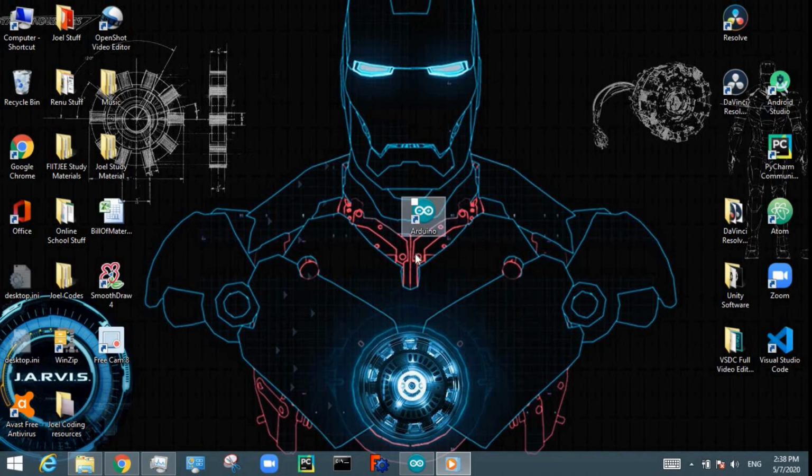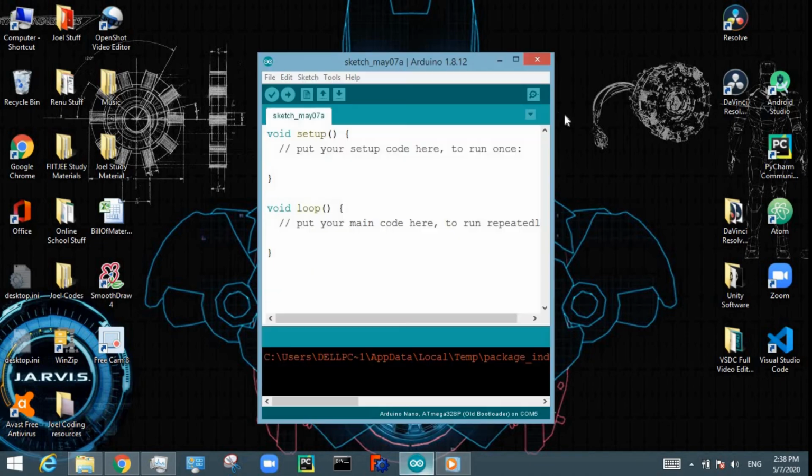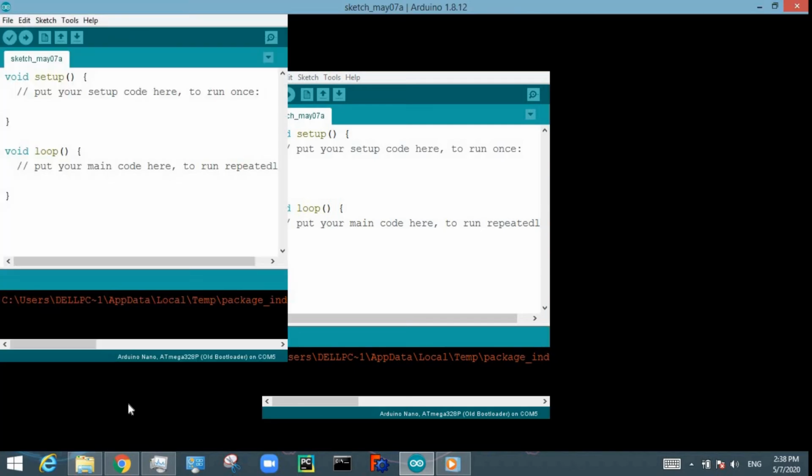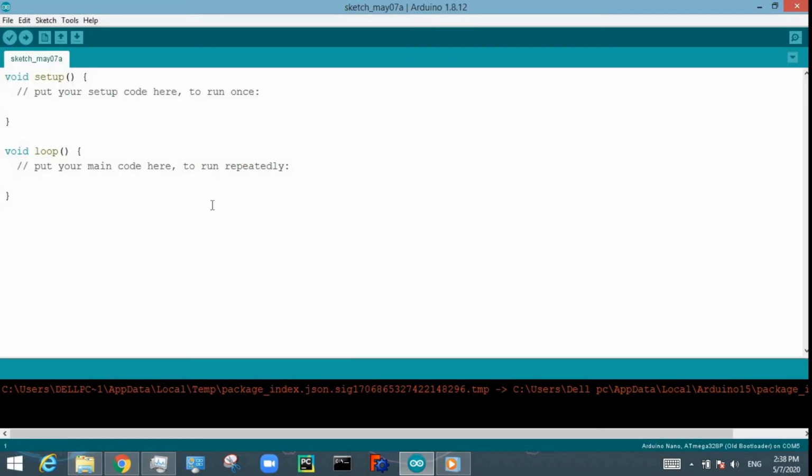Once you've completed the setup, this is the Arduino icon, and this is how it will look. This is the place where you code. This is the environment where you get to code, and what void setup is and what void loop is, we'll discuss all that in coming videos.